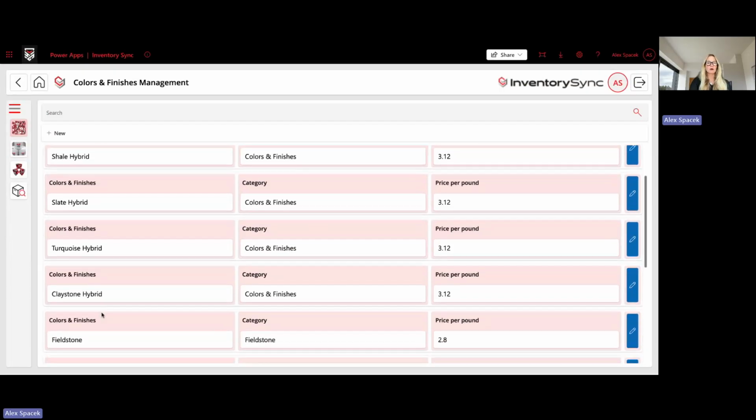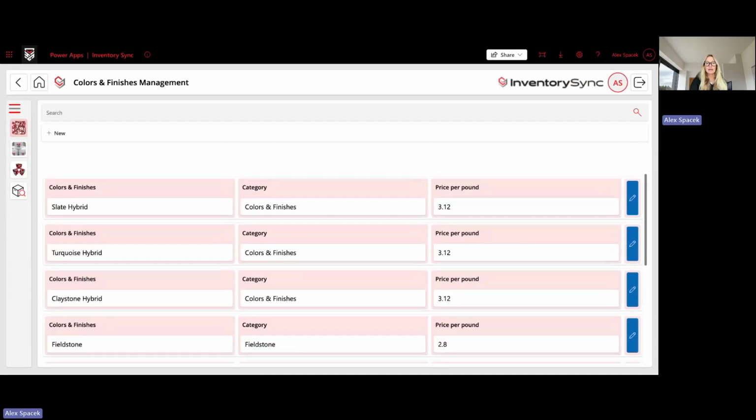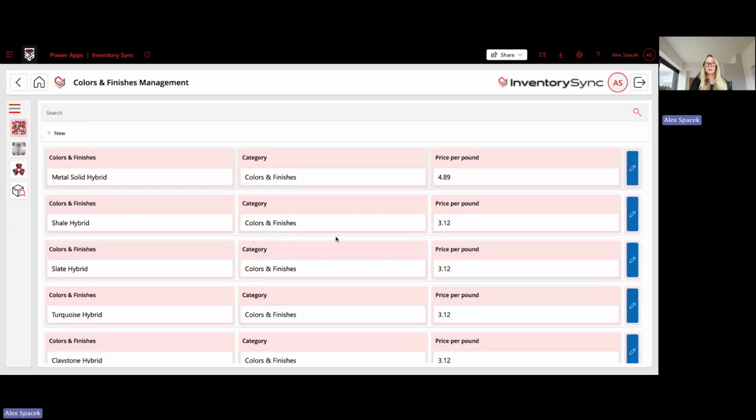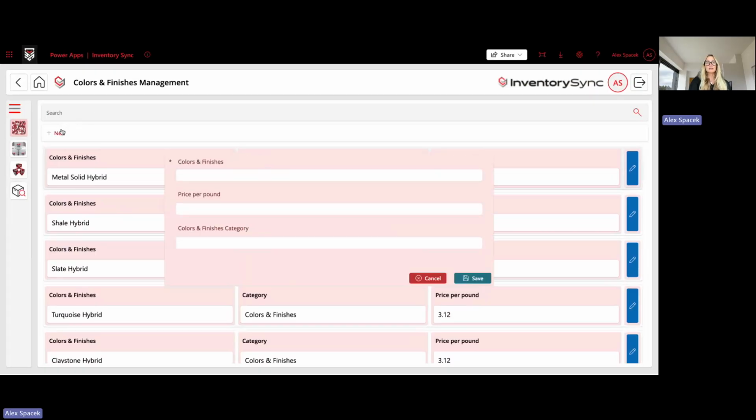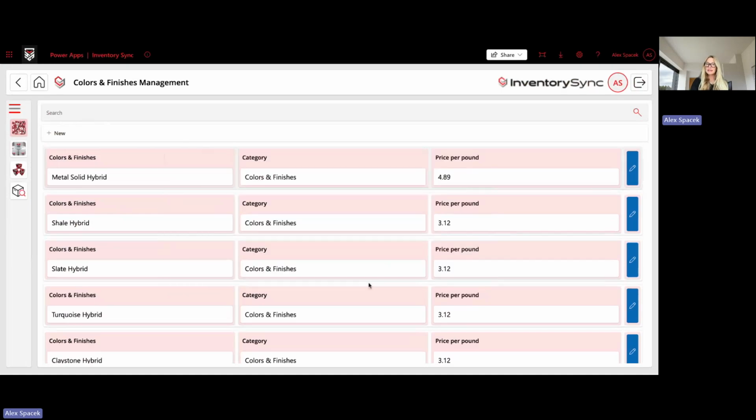So you do have a list of all of your different products here with the category and their price per pound. This is great for tracking costs. You can add new items using the button in the top left-hand corner. Just fill out the product, the price per pound, and the color and finish category. Like I said, each of these items feeds a drop-down in the check-in and check-out and inventory records, so it's important to have everything in the system.